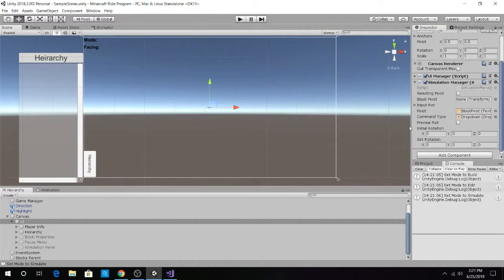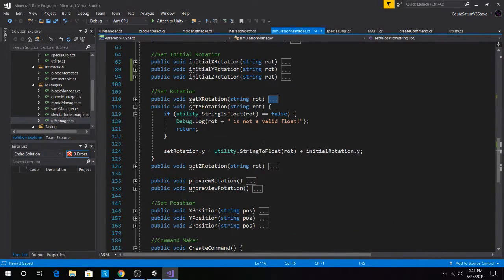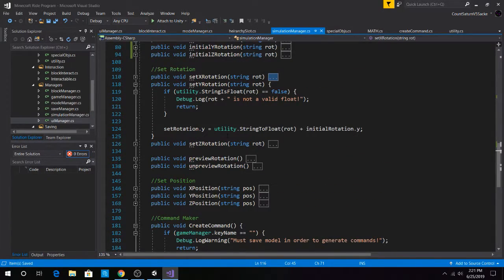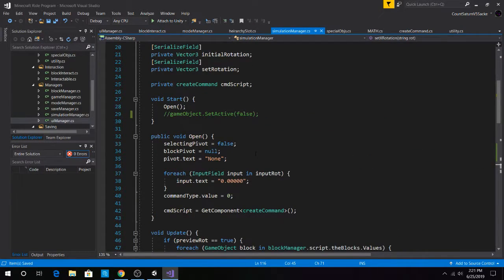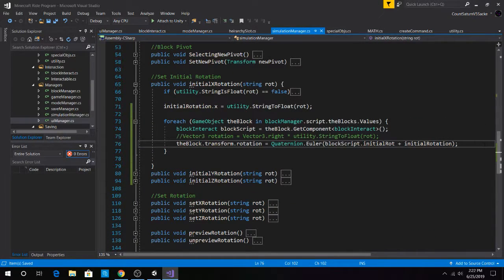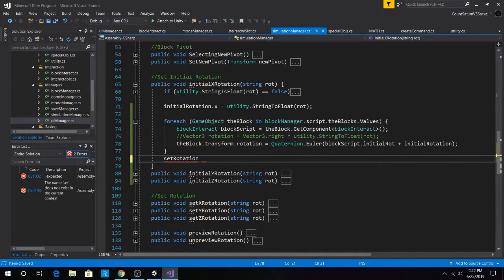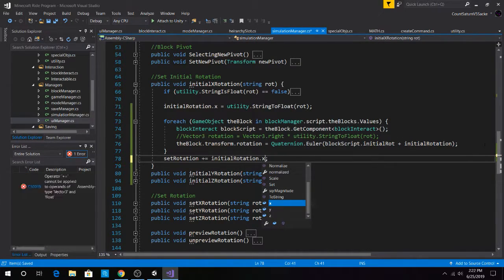Oh, whenever we do the initial rotation, we technically kind of do need to change what is it? We basically need to change, what is the name of it? The set rotation. Yeah, there we go. So with that, we can basically say that set rotation plus equals initial rotation. That's all we really got.